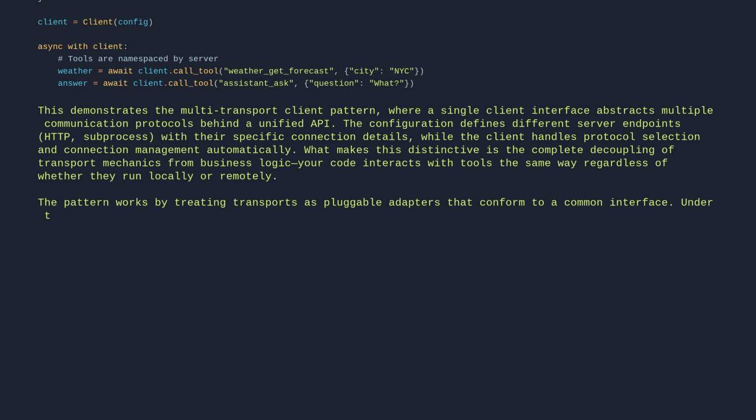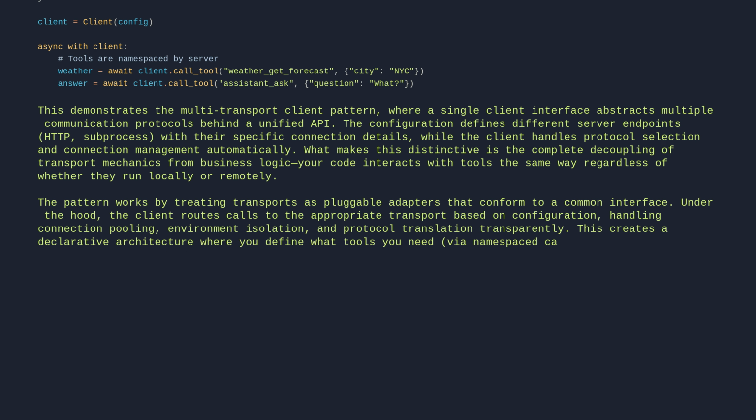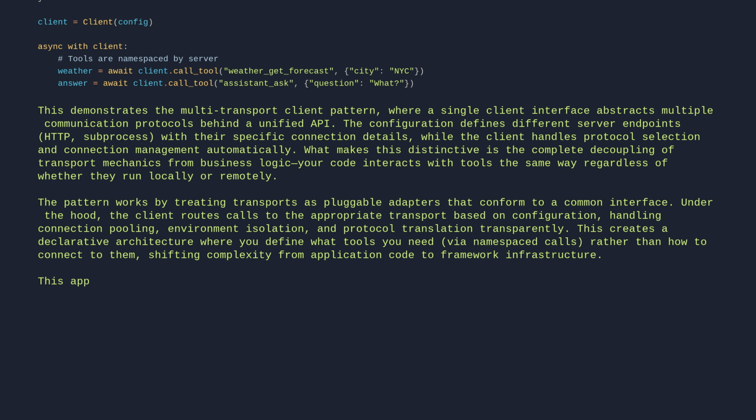The pattern works by treating transports as pluggable adapters that conform to a common interface. Under the hood, the client routes calls to the appropriate transport based on configuration, handling connection pooling, environment isolation, and protocol translation transparently. This creates a declarative architecture where you define what tools you need via namespaced calls rather than how to connect to them, shifting complexity from application code to framework infrastructure. This approach solves the problem of heterogeneous service integration without sacrificing maintainability.